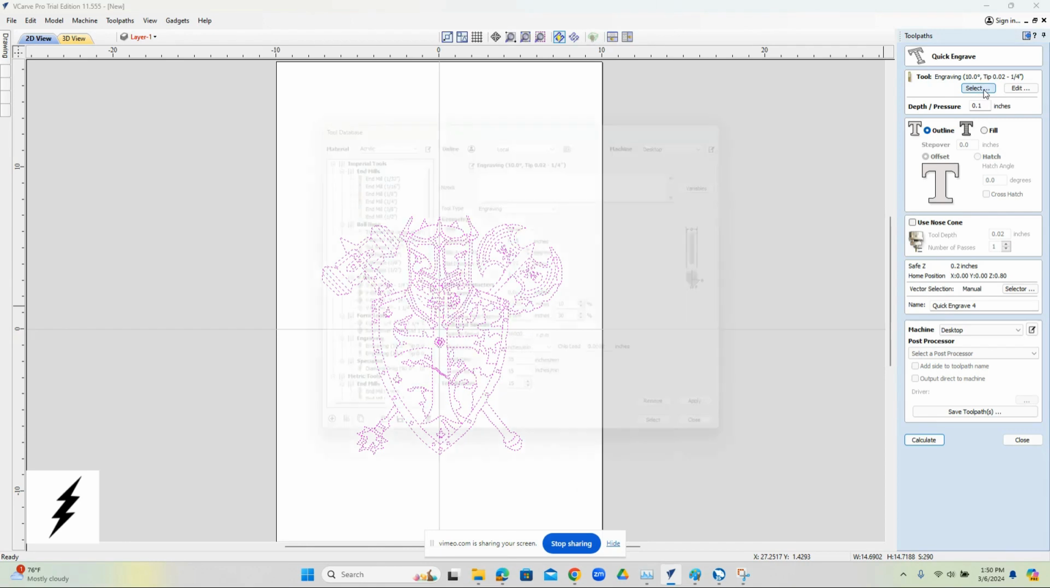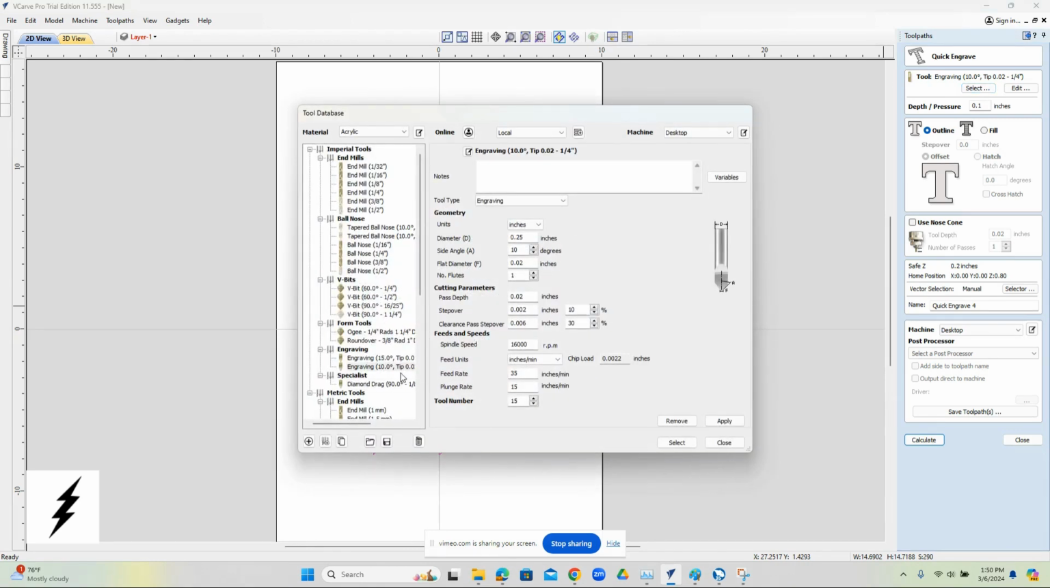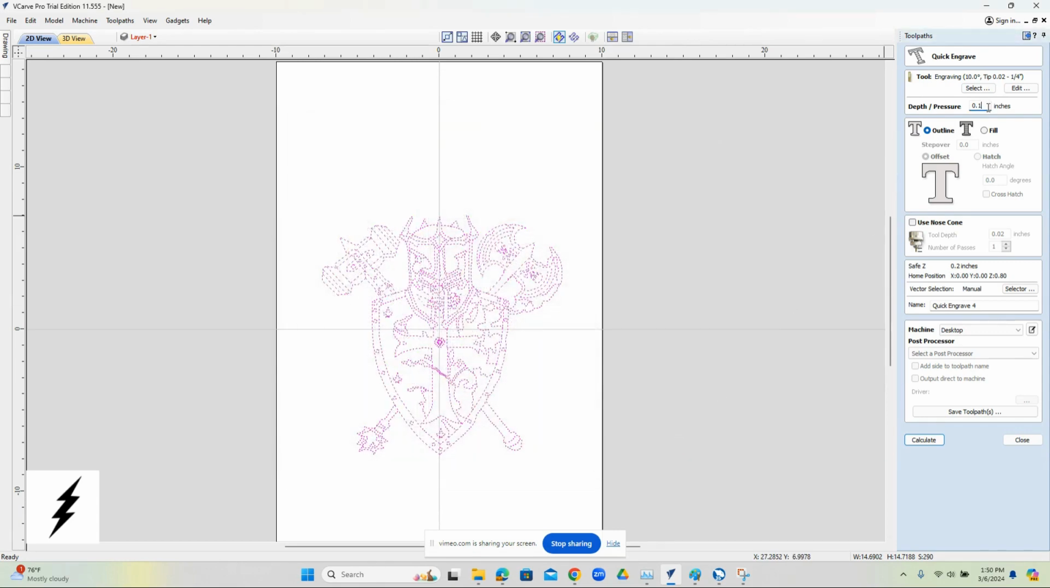Let's go to our tool. So I'm picking a sharp engraving tool. So this is a 10-degree sharp engraving tool, right? So I'm just going to select that. How deep I'm going, I'm saying 100 thou. You know, is that too deep? Is that not deep enough? You know, I'm not really sure.